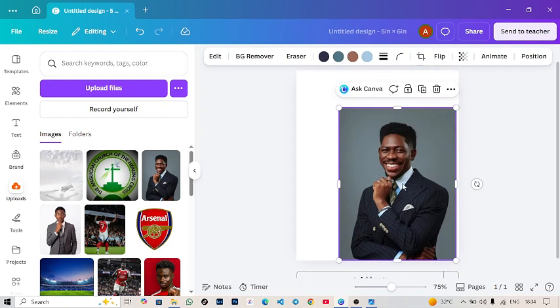So now, for this picture, I will have to remove the background. I cannot remove the background without using this background remover. The reason why this background remover is free for me is because I am using premium. Had it been that I'm using the free version of Canva, I won't be able to use this background remover for free. What you will use if you are not using premium is the eraser.